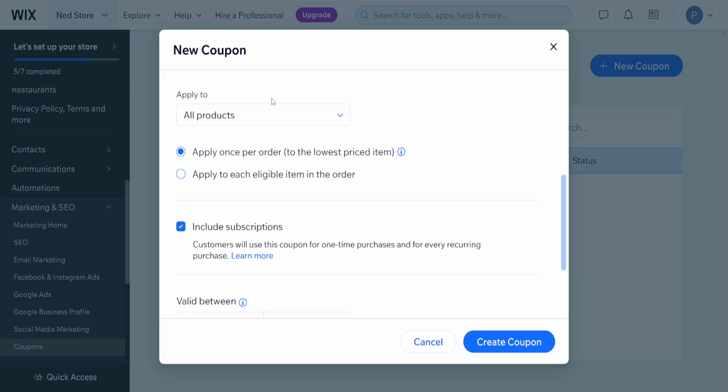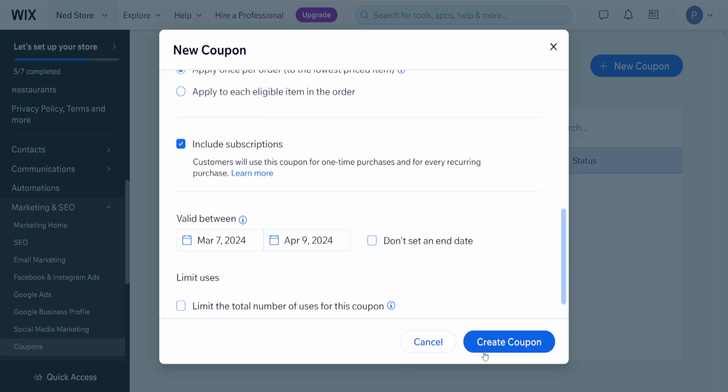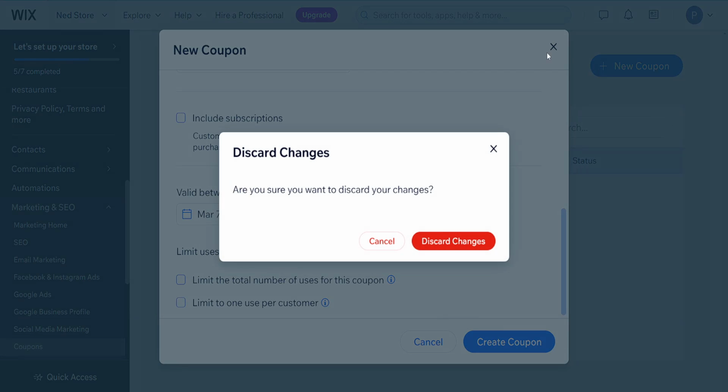But basically, after we have set all of this here, we will click on create coupon, and that's how we create coupon codes on Wix.